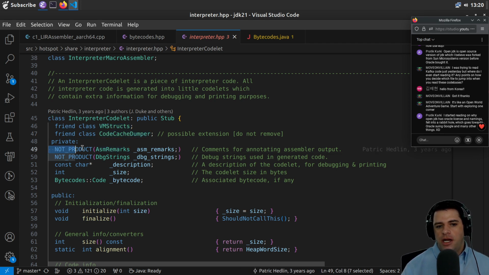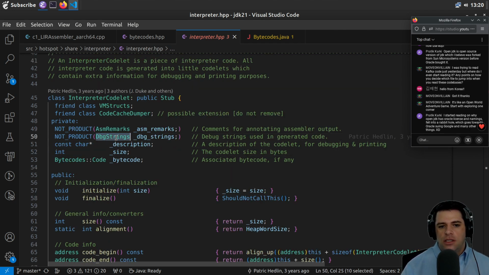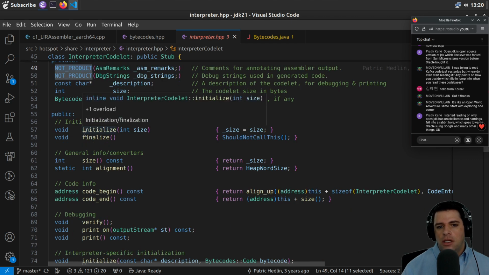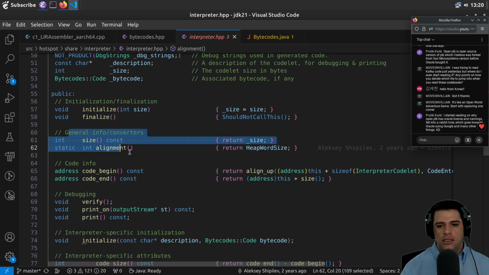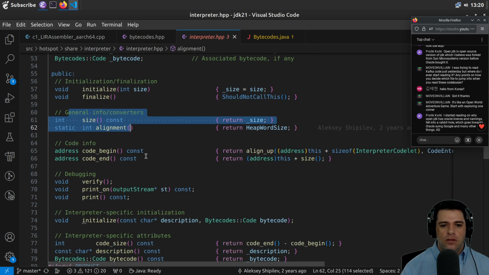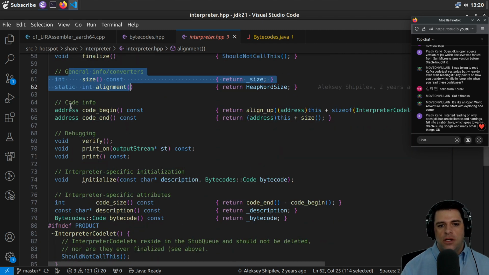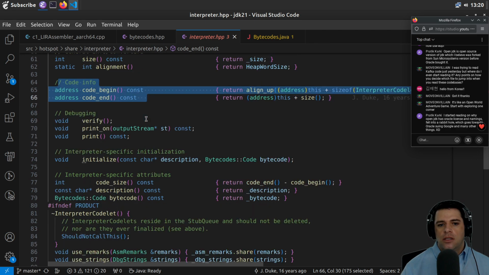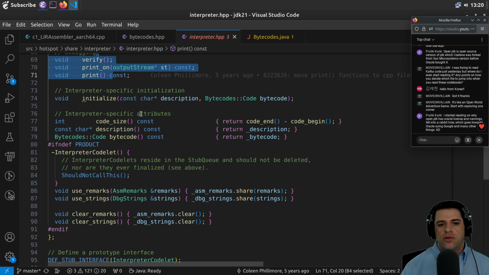I don't know what not product is again, but we have assembly remarks and debug strings. I guess maybe not product means if you're not running in production. But we can initialize and finalize codelets, I guess, get the size of what? I don't know. Size of the codelet, perhaps. Where the code begins and ends. Some debugging stuff like verify and print.